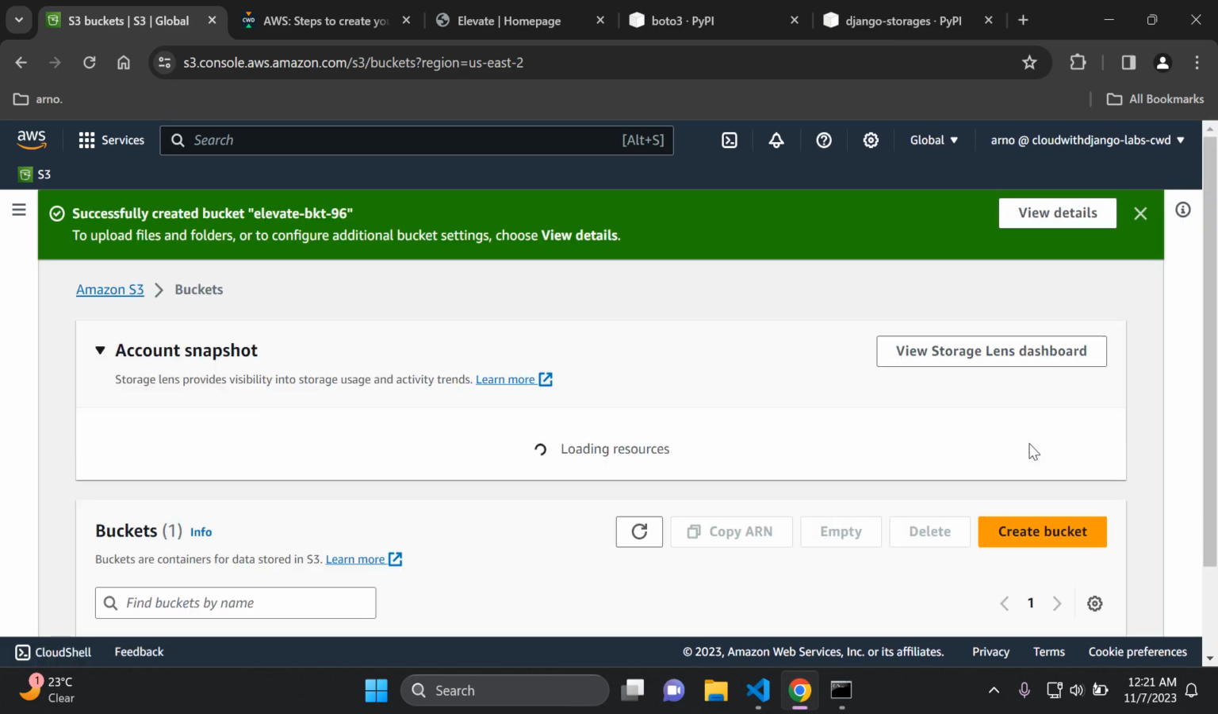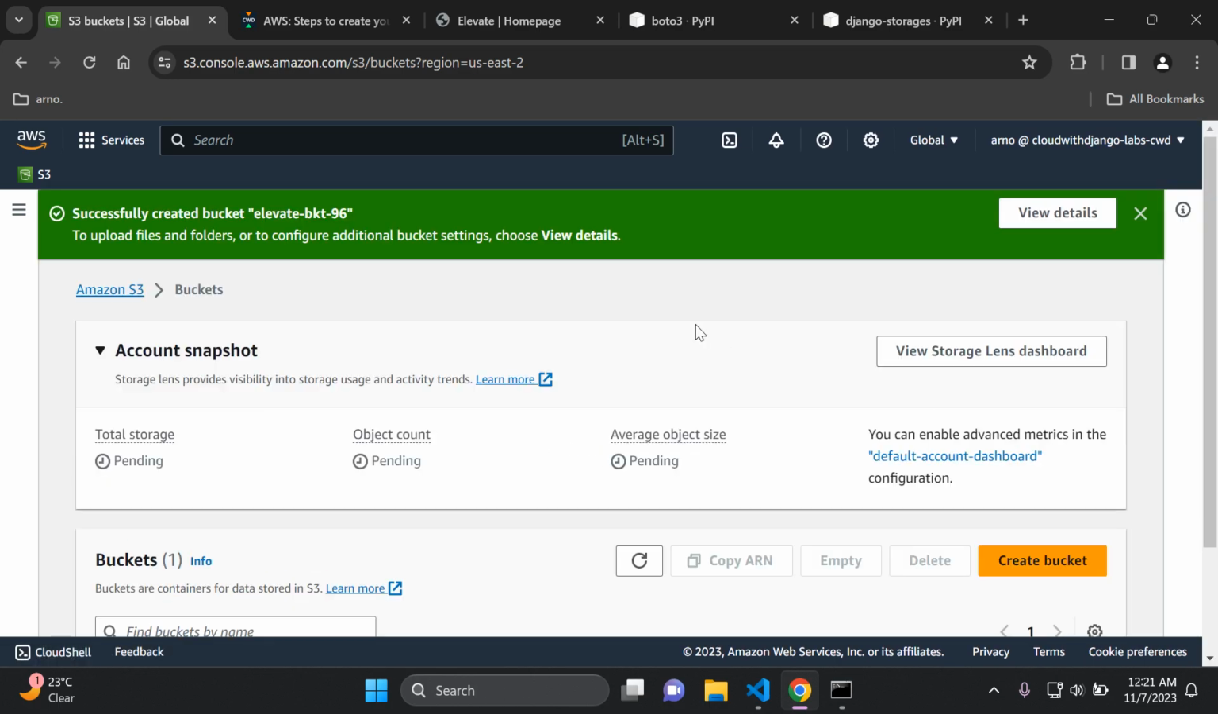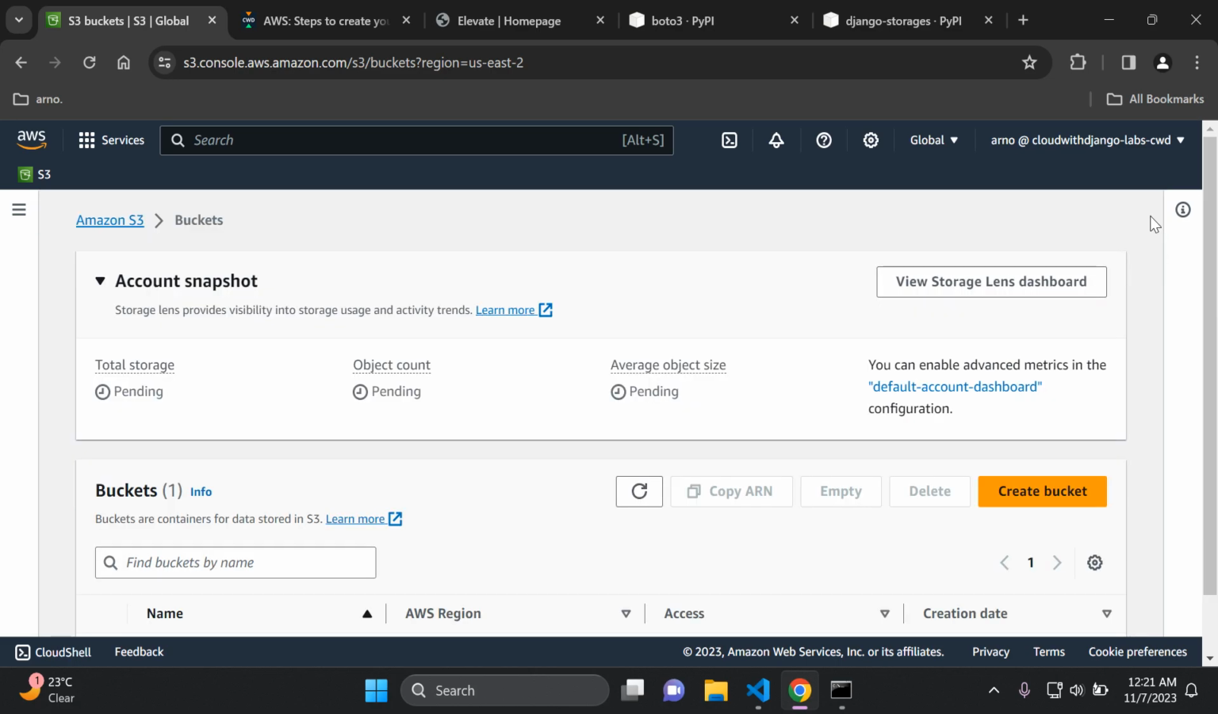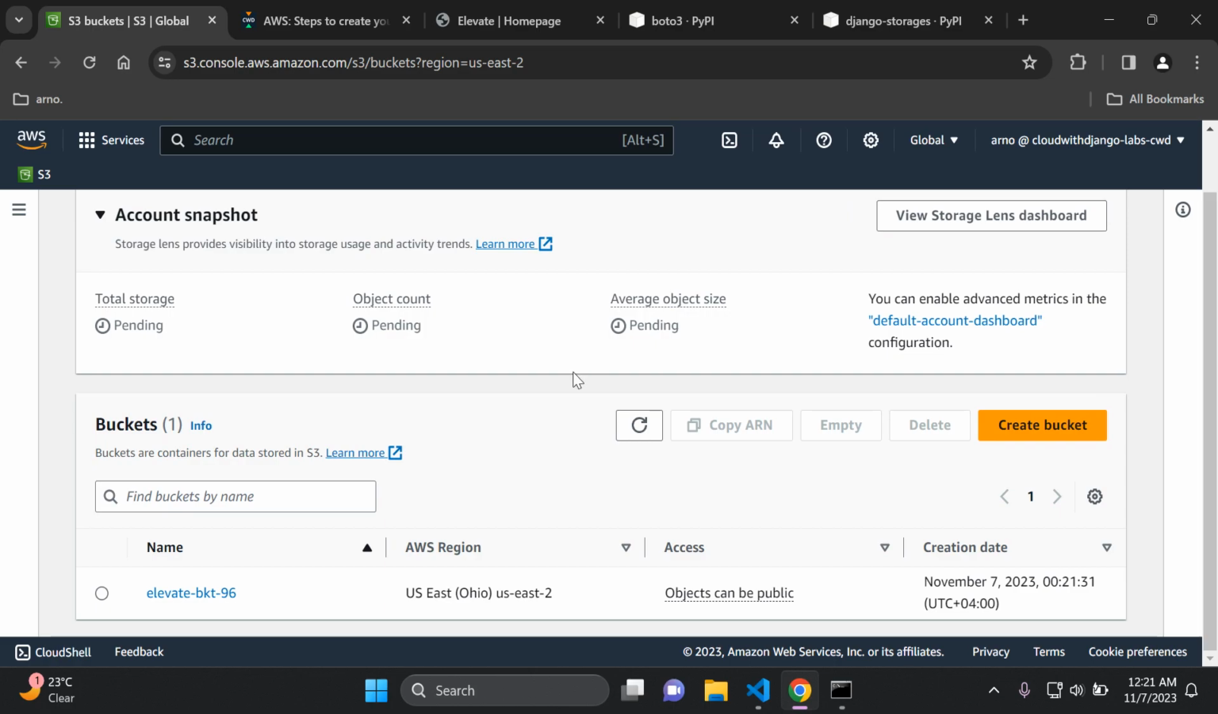Okay, there we go. So we've successfully created our bucket. So mine is elevate-bkt-96. Great, so scroll down and we can see we have one bucket here. We can see the region, we can see the objects can be public. Okay, we can see the creation date, we've got that all set. So now what we want to do is set a JSON policy here in order to get our objects, in order to read them.